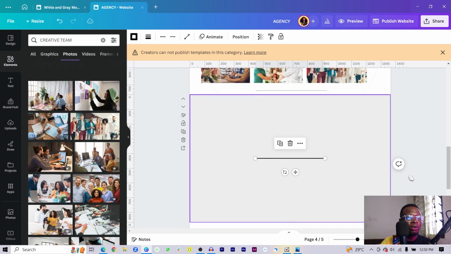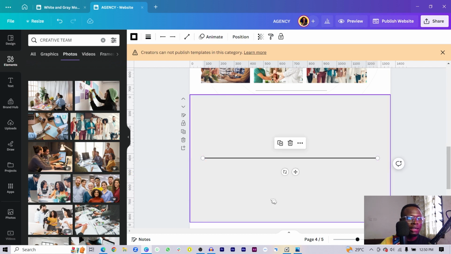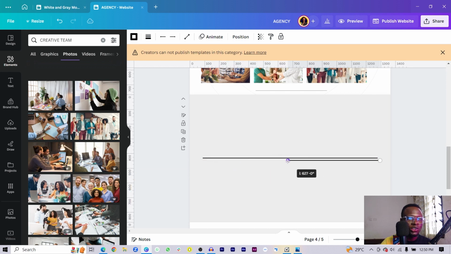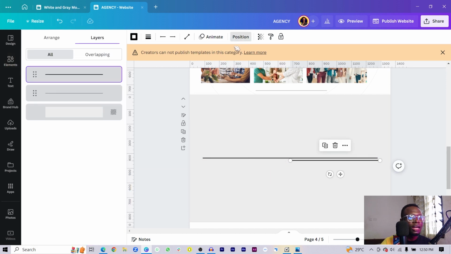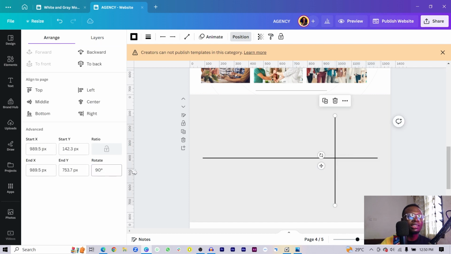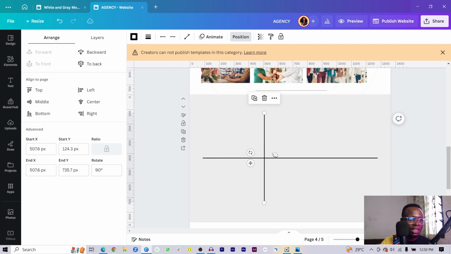So press L on your keyboard and increase the length of the line. You can do this by pressing and holding shift while you do that. Make sure you center it, duplicate the line, then reduce the length of it, something like this. Then you come to position and make sure you're coming to arrange. Make sure you're rotating it to 90 degrees. And if you have 4 main services, make sure you divide it into 4 sections. But if you have 6 services like myself, duplicate it, and we can also put this here.